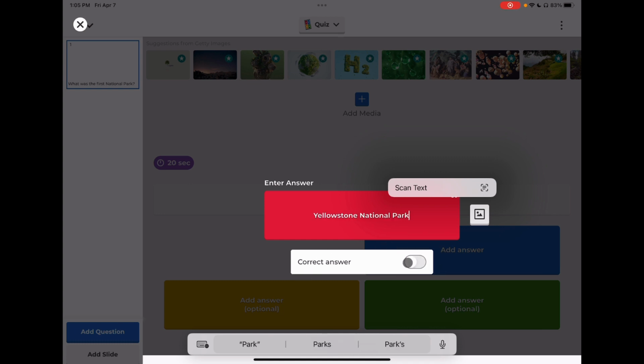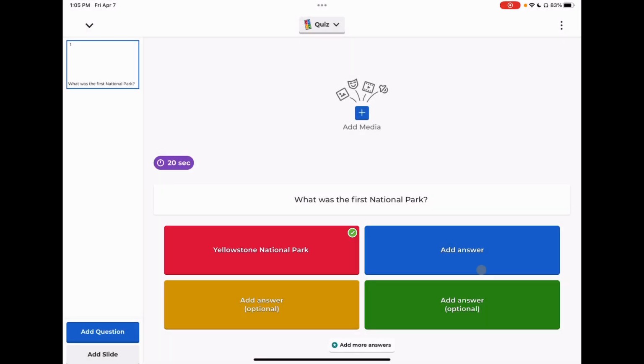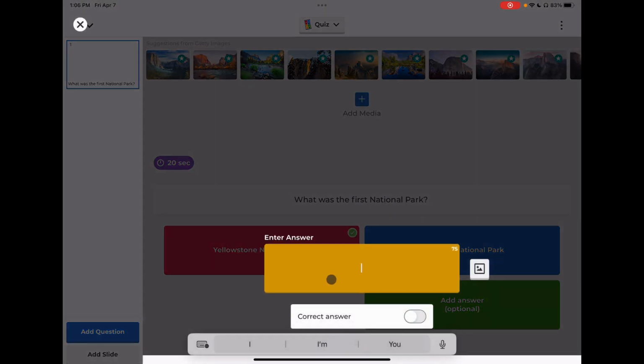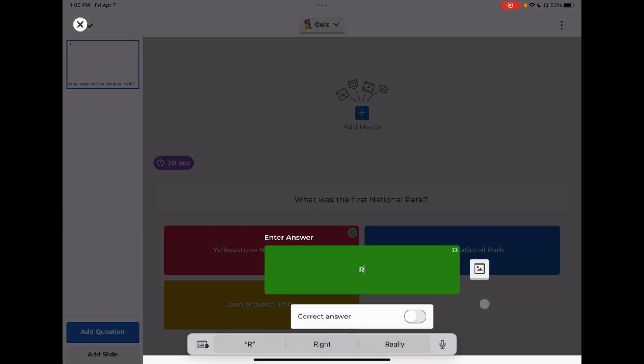So I'm going to click this box here. So the students will get the points if they select Yellowstone for this question. So 3 other ones could be Yosemite National Park. We can do Zion National Park. And we'll do Redwood National Park.